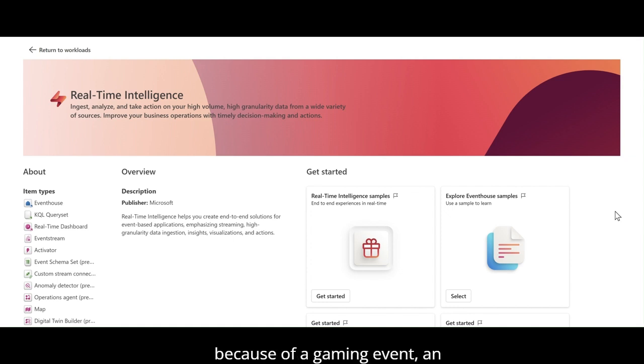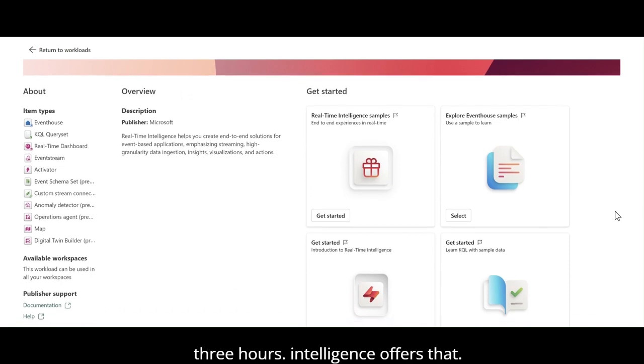Now, this could be because of a gaming event, an influencer's post, a flash promotion, and everybody suddenly wants the same product. But your ETL job is still running, and your overnight report isn't in yet. By the time this data lands, the shelves are already empty. So the question changes from what sold yesterday to what's about to run out in the next 3 hours.